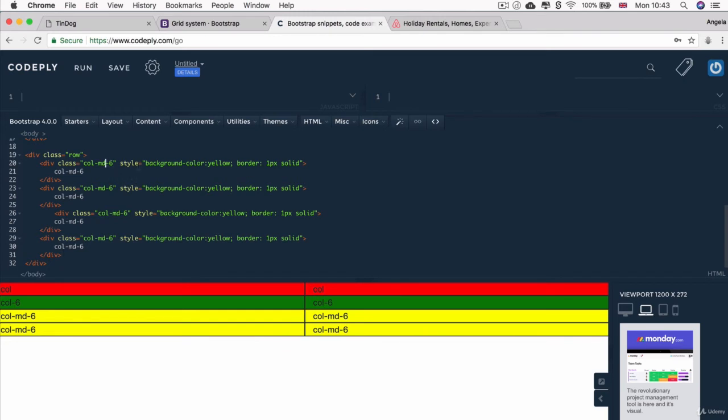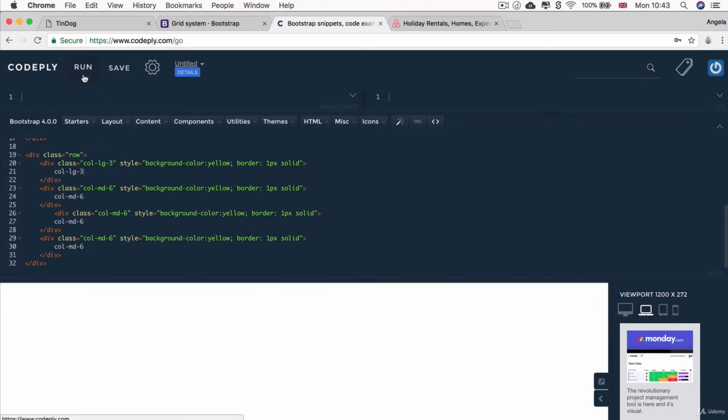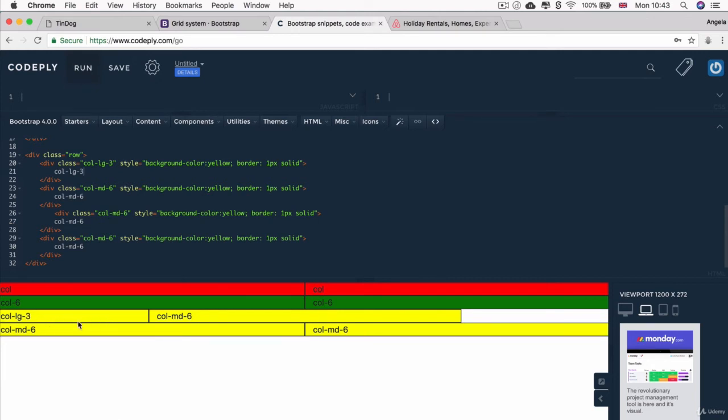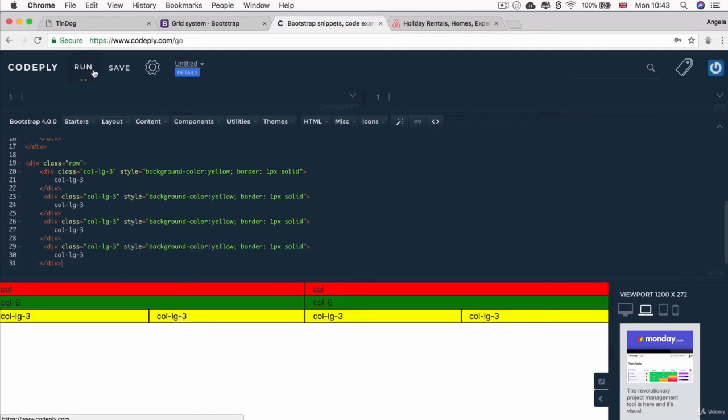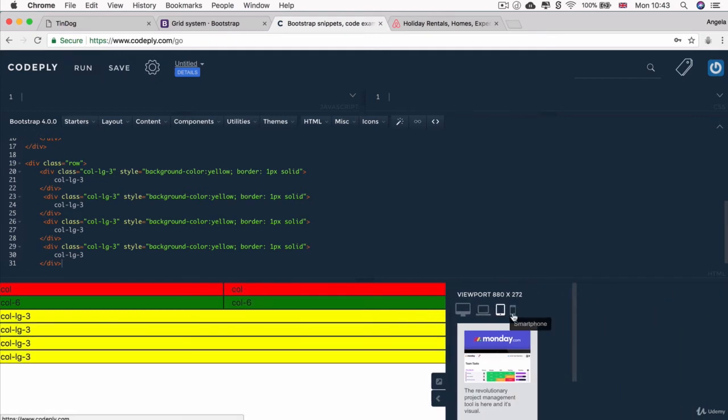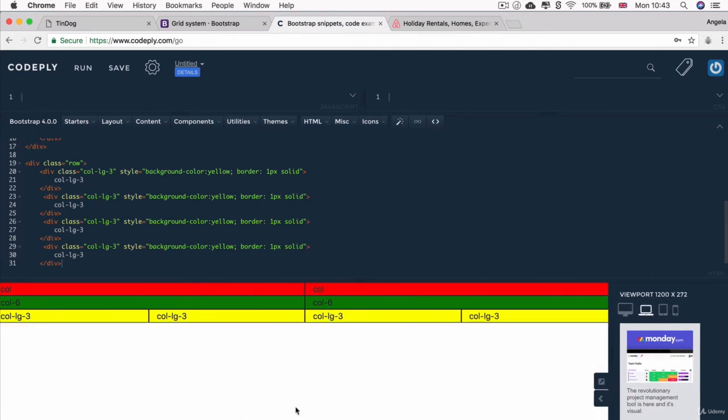And we can specify this by changing the keyword to large. So now we have column large 3. And if you run that, you can see that we've got a 3-unit column on desktop. So let's go ahead and change all of the other divs to this kind of format. So if we run now, you'll see that we have 4 columns, each taking up 3 units on desktop. But anything smaller than desktop, they will take up 100% of the width. So on tablet and on mobile, they will take up 100%.